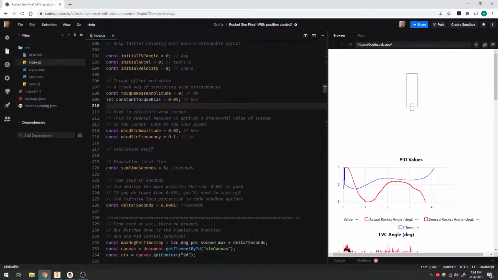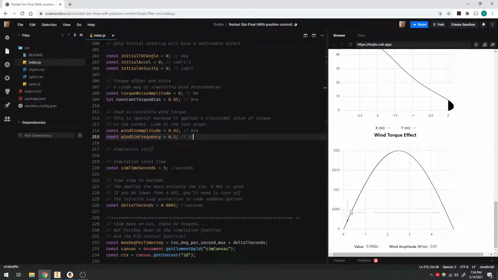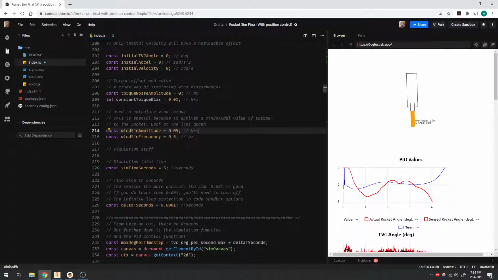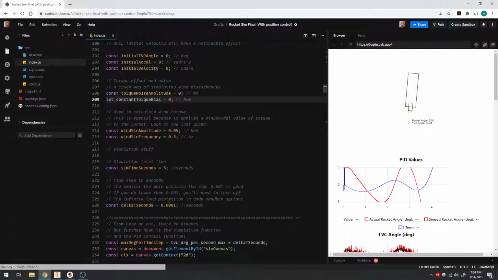And here's another section that's used to calculate wind torque, but not constant. This is actually that wind torque effect curve that I've shown you. What happens is here we say what the amplitude is, so that many Newton meters. Let's say 0.05, and for the frequency let's say half a hertz. You can now see that wind torque is pushing it left and right. I'm going to make this 0 again. So there we go.